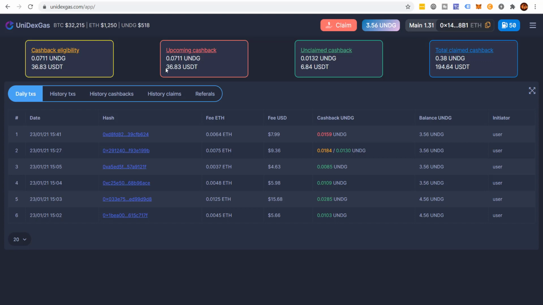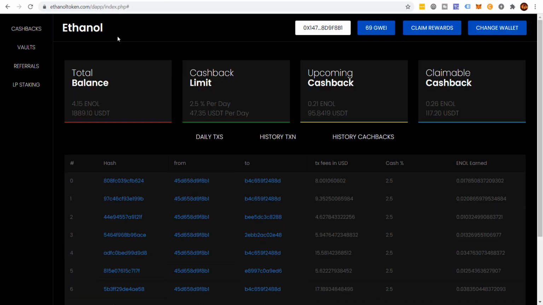And what happens is at the beginning of the day after the claim, this is at 0. And then every time you make a transaction, it will be in here. And you can see your transactions right here, by the way, look. So you can see this was reimbursed, this was reimbursed, this was reimbursed. And then right here, part of this transaction got reimbursed. This transaction did not get reimbursed because I'm over my limit. So the more UNDG tokens, the more reimbursement you're going to get. Same thing with Enol, except Enol gives you 2.5% per day.